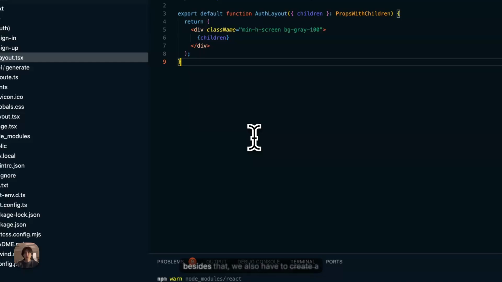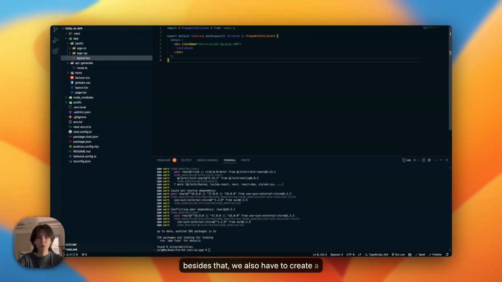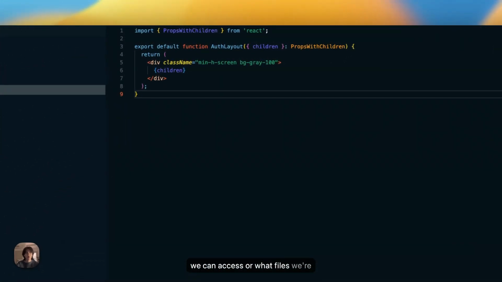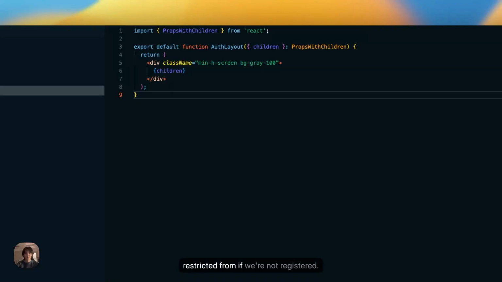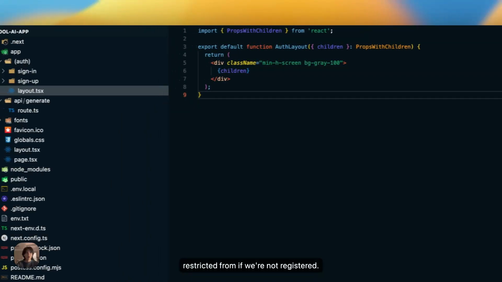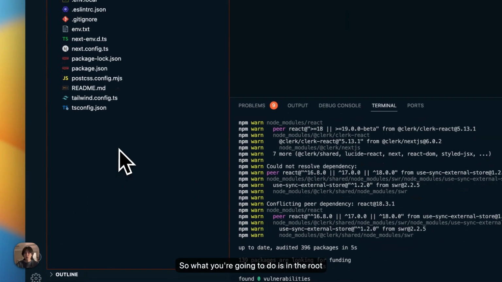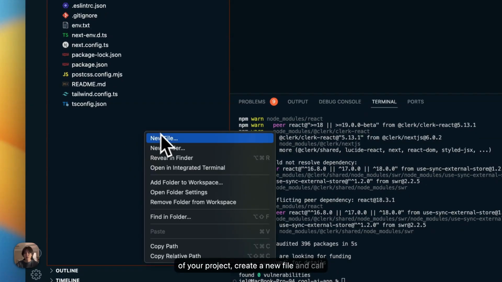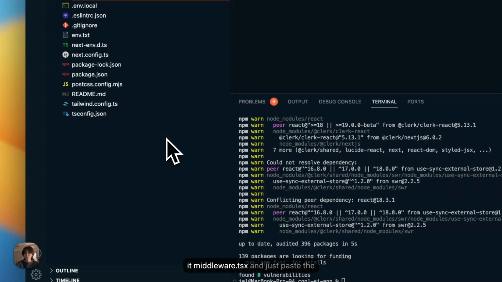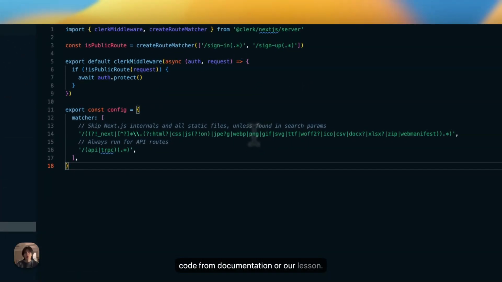Besides that, we also have to create a middleware.ts file to protect our routes and make a configuration of which files we can access or are restricted from if we're not registered. In the root of your project, create a new file and call it middleware.ts and just paste the code from documentation or our lesson.